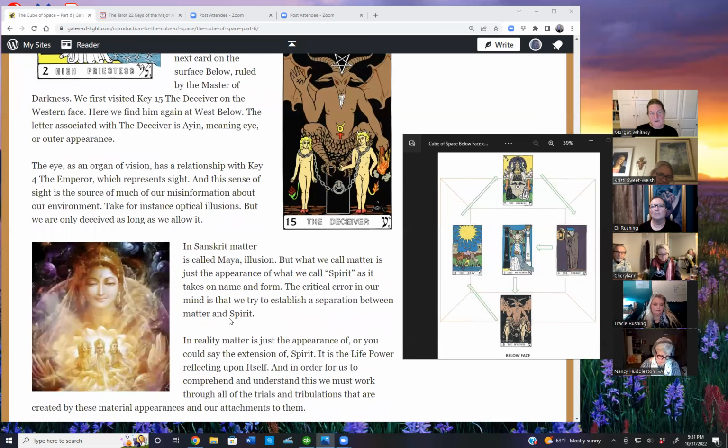The eye, as an organ of vision, has a relationship with key 4, the emperor, which represents sight. And this sense of sight is the source of much of our misinformation about our environment. Take, for instance, optical illusions. But we are only deceived as long as we allow it.